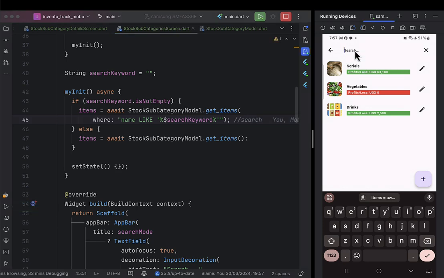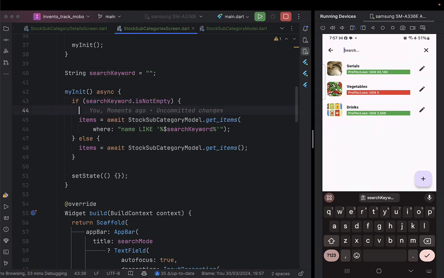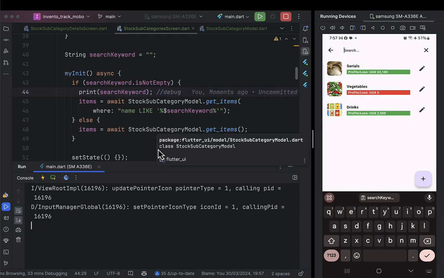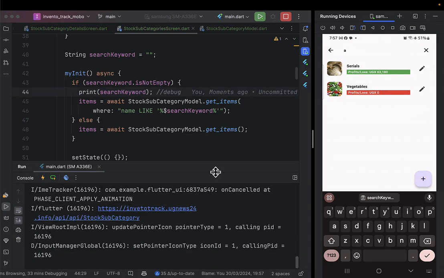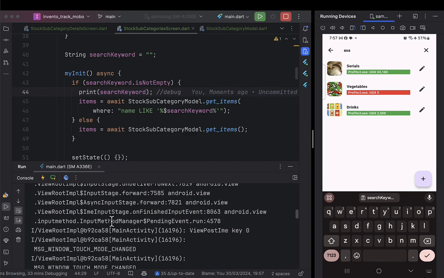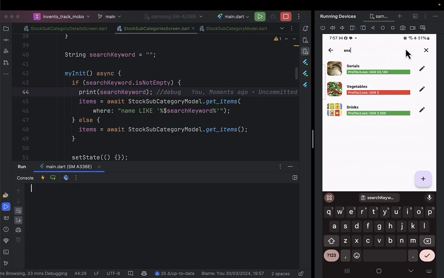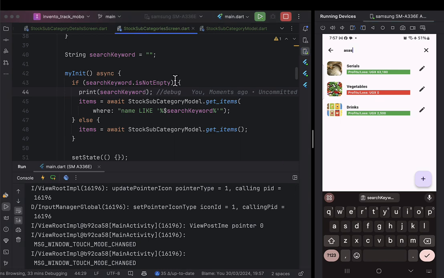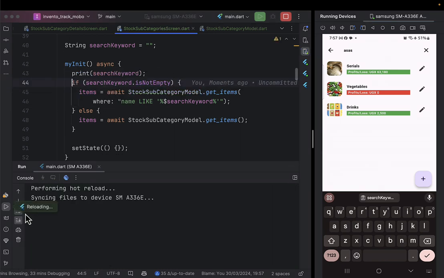If I come here and put S, see it is not showing. Let's see what is causing that. So if keyword is not empty, let me put here the keyword. Okay, print and see if it is coming. We'll compile here. So let me come and put this. Okay, so there's some error, I think. Let's first remove everything. You see, keyword is not coming. All right, let's put it here on top here. Save.